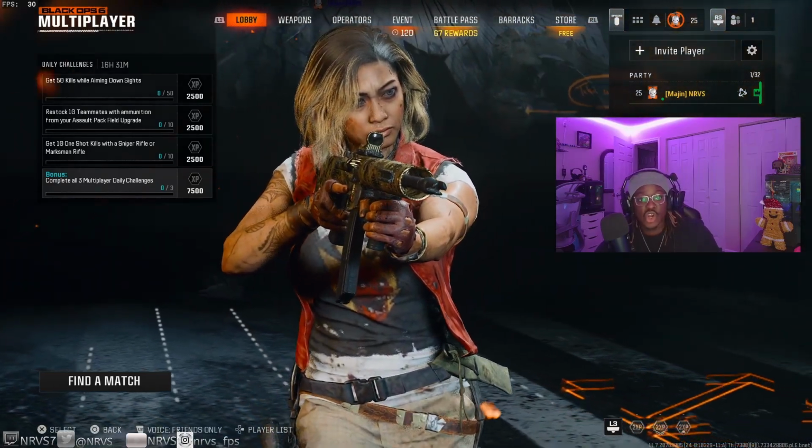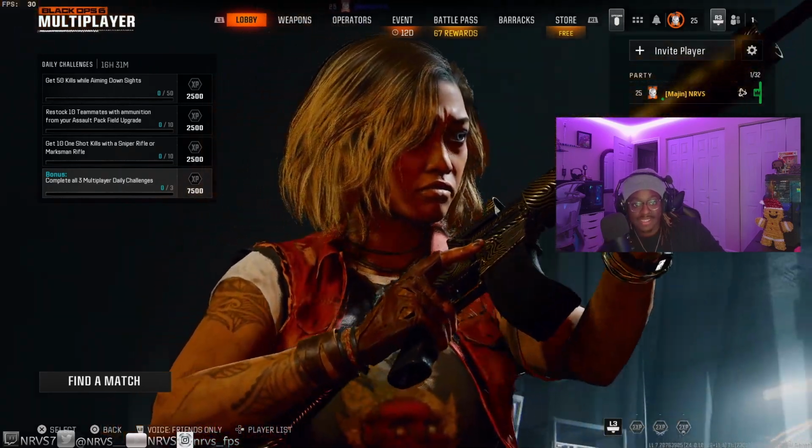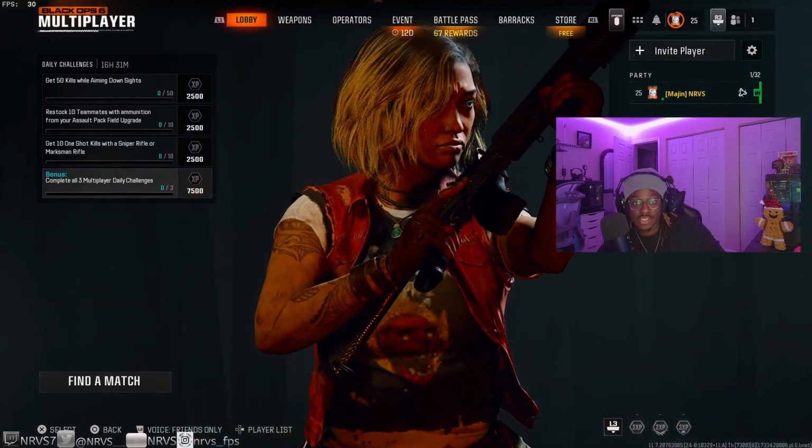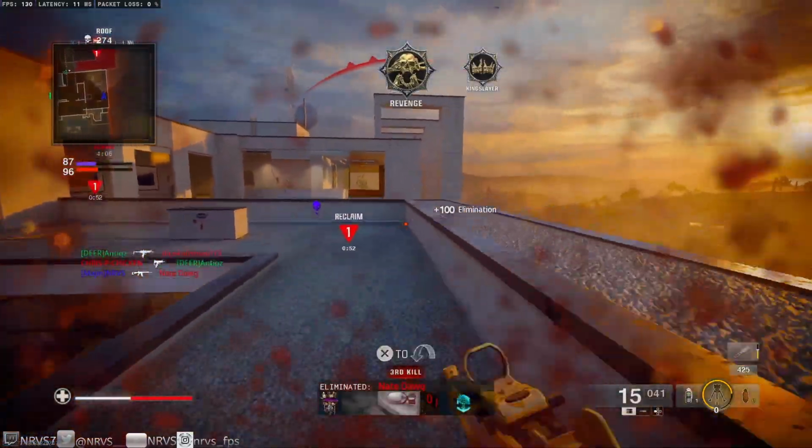So let's start with standard. This is the default setting and it provides a balanced response. It is good for most players. In my opinion, it's good for most players because it offers a consistent and predictable aiming experience.